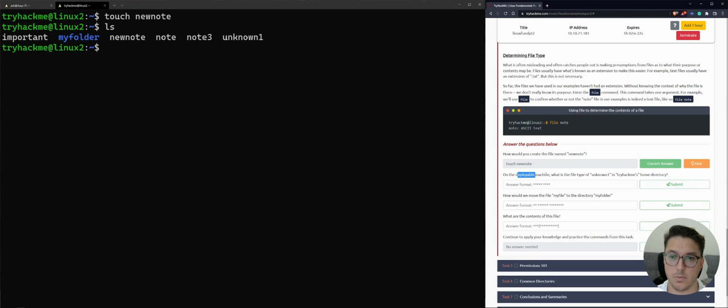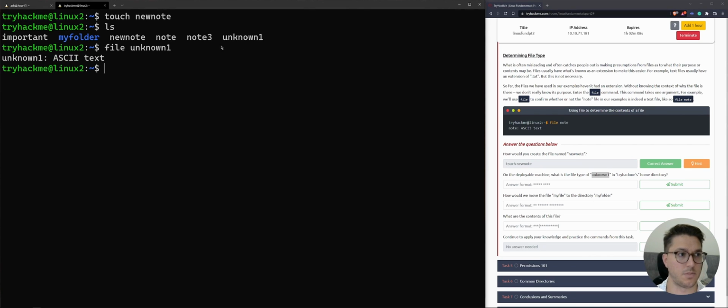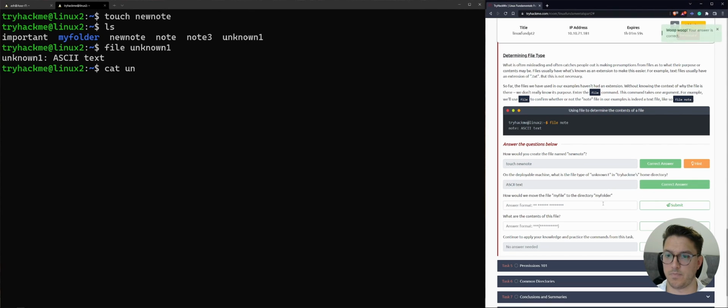On the deploy machine, what file type is unknown 1? So we've got this unknown 1. Remember, run file against the file that we want to find out the file type of. In this case, it's just clean ASCII text. So we'll save that for a sec.